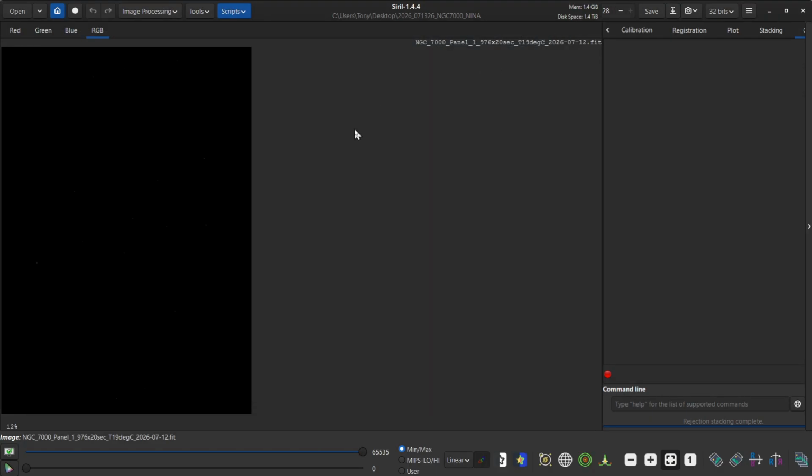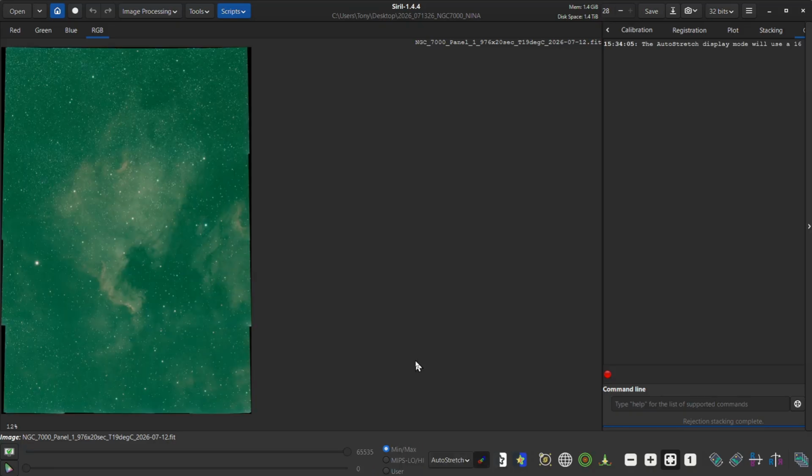And then this is the resulting images. And in Siril, right now, I'm in the linear view, so that's why everything looks completely dark. If I go into the auto stretch view, you'll see that there's the stacked image with all the tiles aligned together. And there's a nice view of the North American nebula.